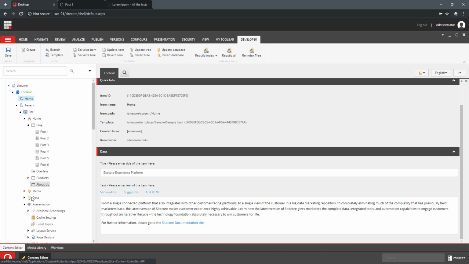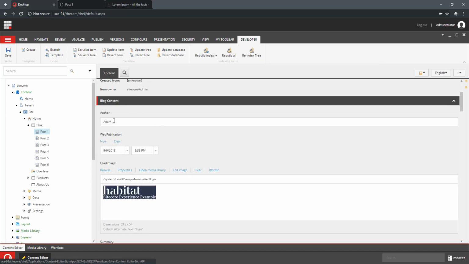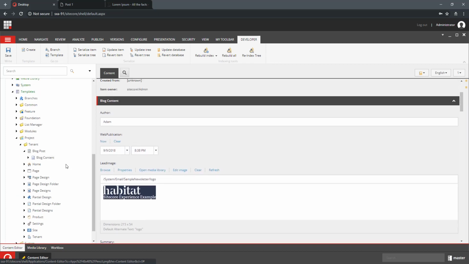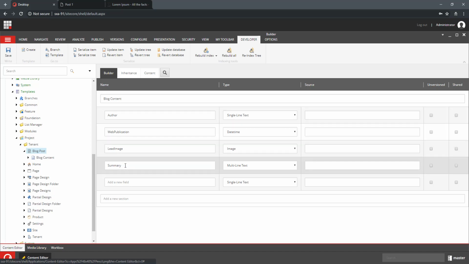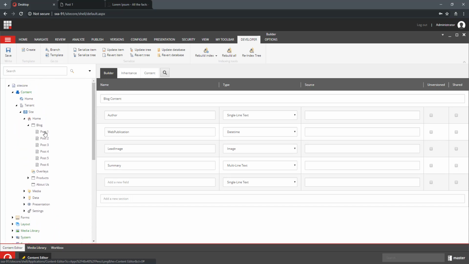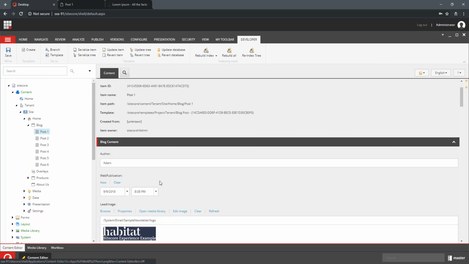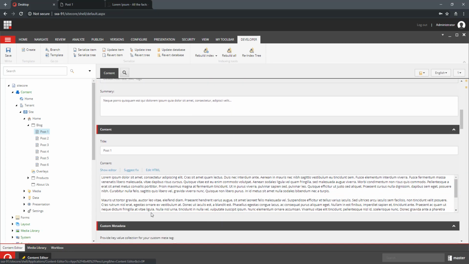Therefore, I've created a simple site in which I've created some page templates that I can put fields in, which can then be exposed with rendering variants. In my template, I've created a blog post with a number of fields like author, web publication, lead image, summary, so that I can later easily create further blog posts. And then I've created a number of those. In the case of this blog post, I've provided some data so that we can see how to expose them later.